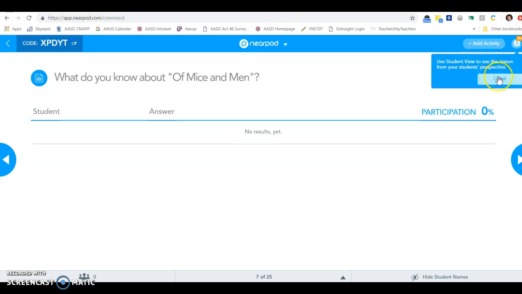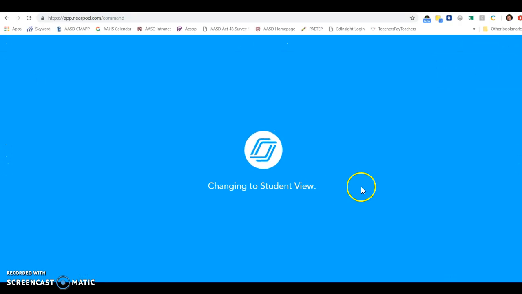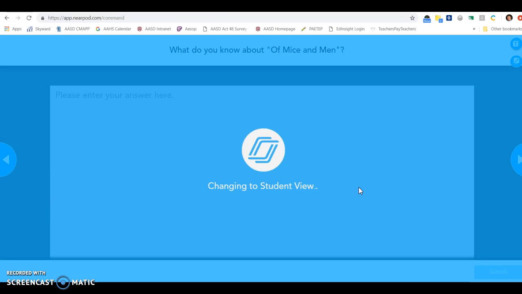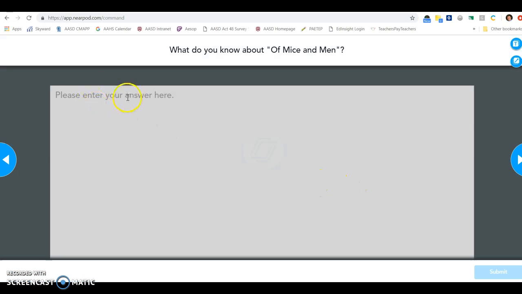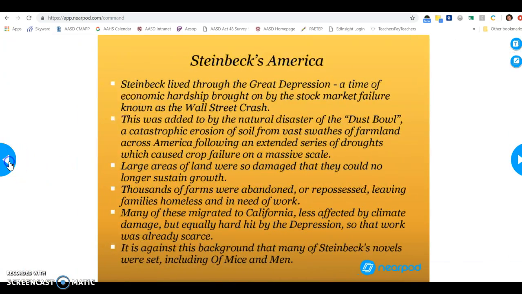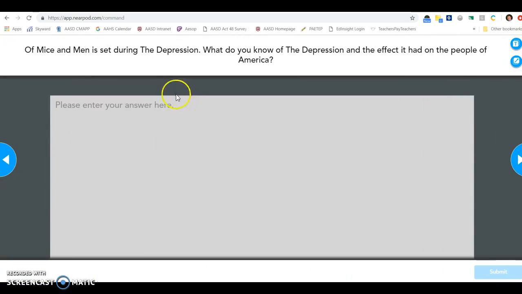Now, you can also see it from your student's perspective by hitting Student View. It takes a second here. There we go. So now you can see exactly what they're seeing, whereas as the teacher, you were only seeing how many participated before. I can also flip back. There was another quiz. So this is the previous quiz where we saw that participation screen.